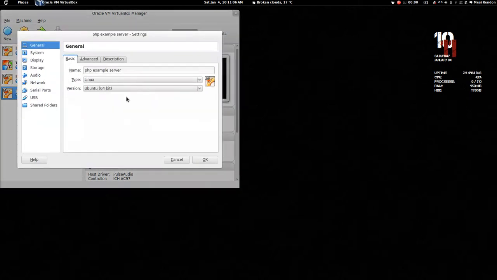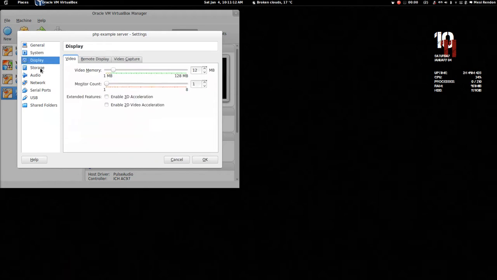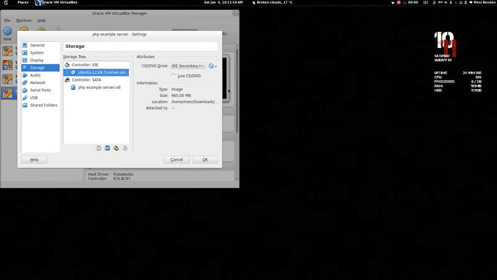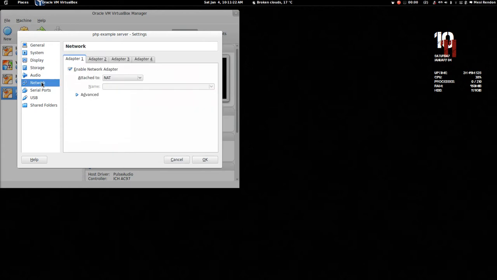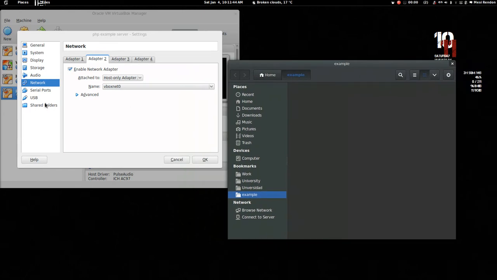And I will do some further settings. I will remove the floppy. I will choose my Ubuntu 64-bit ISO image. I will select the first adapter as a bridged adapter and the second one as a host-only adapter. I also have created a folder here, which I will add here.